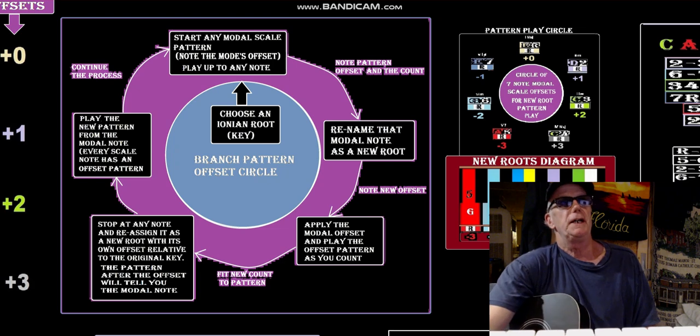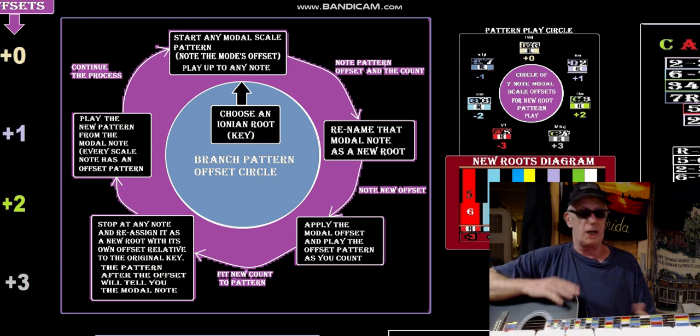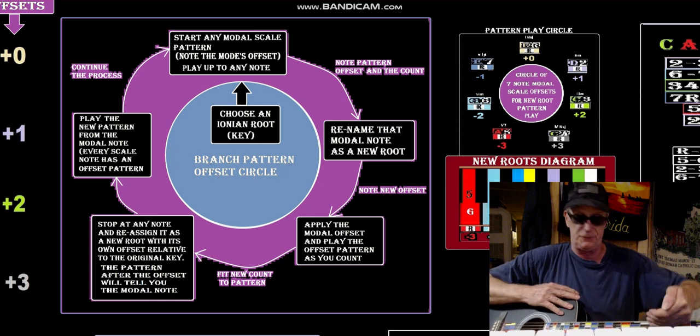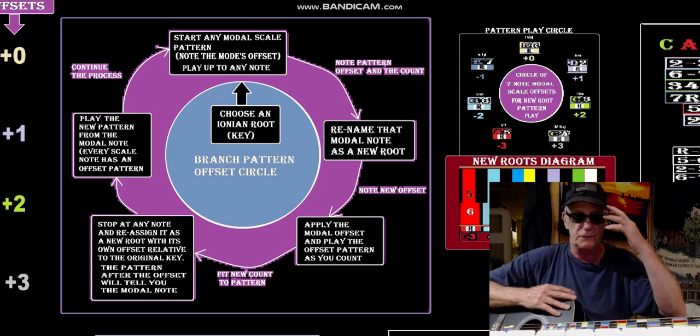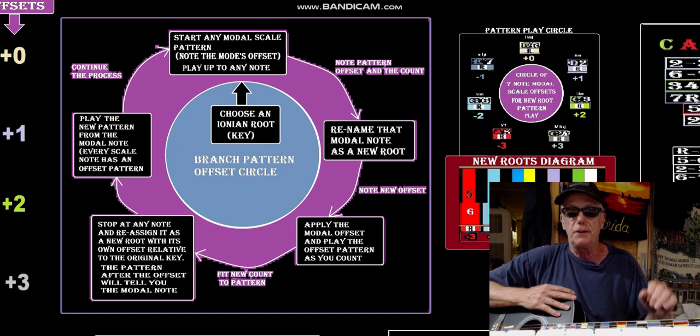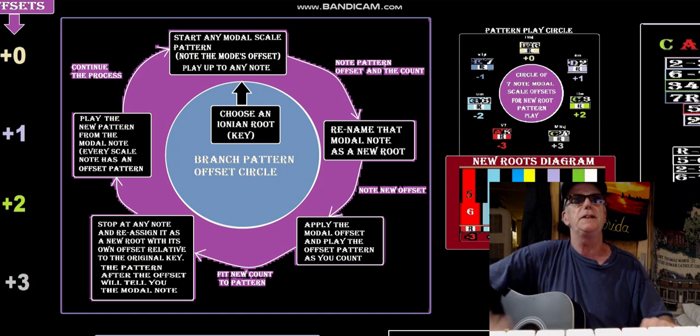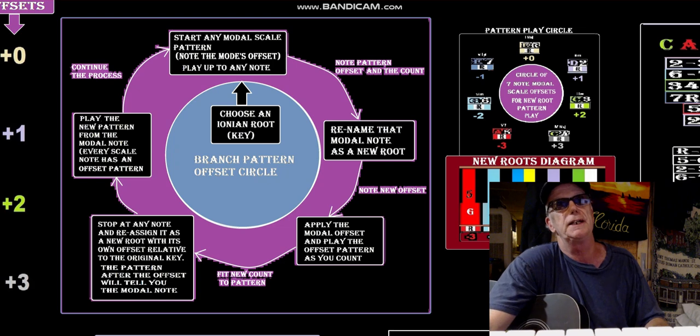Now, stop at any note and reassign it as a new root with its own offset relative to the original key. Remember, we're not going to have that offset relative to this one we just played. And this one, we'll be figuring out offsets the rest of our night. The offset is relative to the original chosen key.